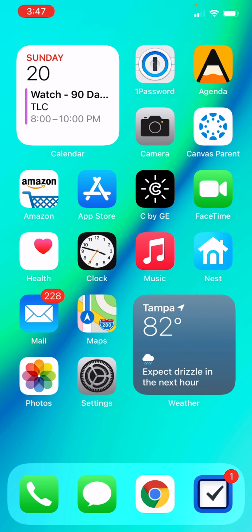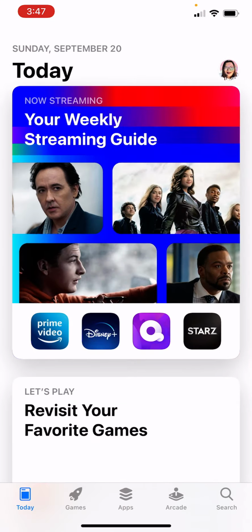The application that you should press to access the App Store is the one with an A symbol. Underneath the A symbol, you will see the words App Store. Press on that app icon, and it will bring up the App Store.